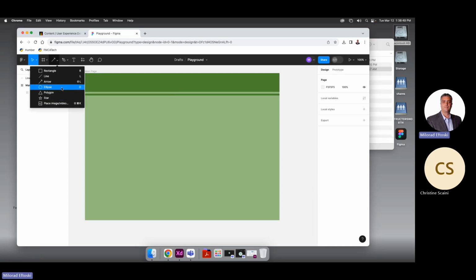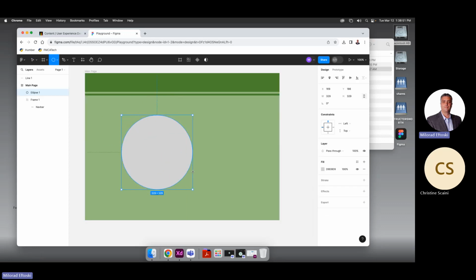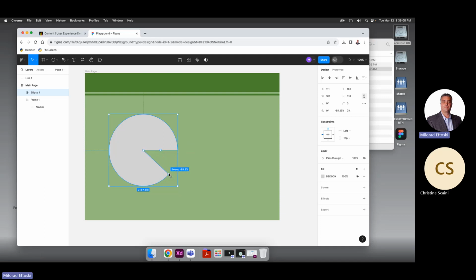Then you have the ellipse. Okay, ellipse, just like anything else, it works like a circle. But wait, there's more. Not just a circle. You can do a semicircle too, right? So I like how Figma encapsulated more features than XD, because I don't think XD can do this. It can, but not to this extent.